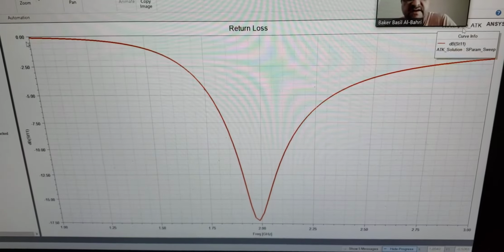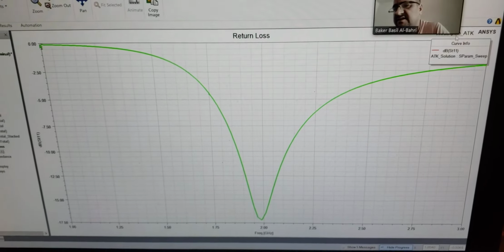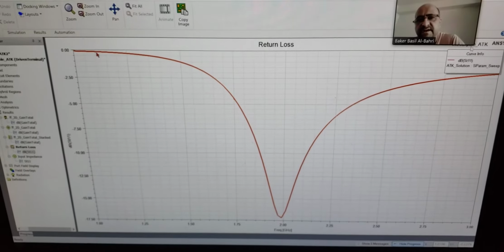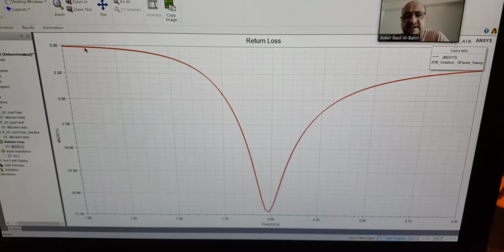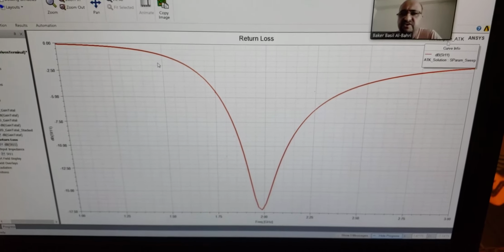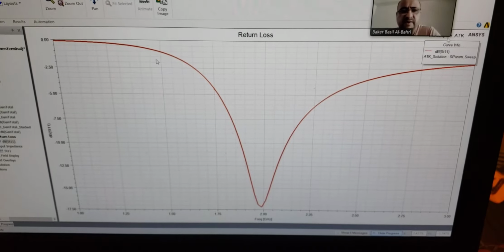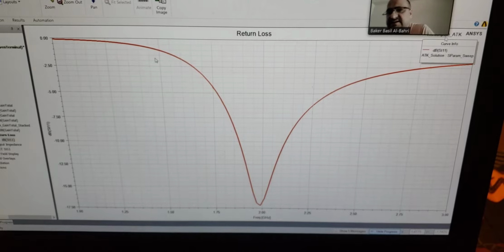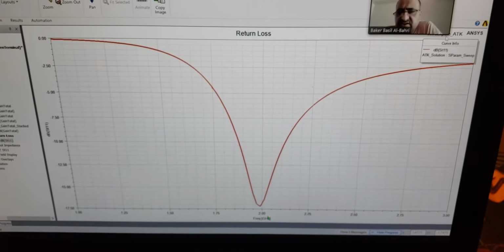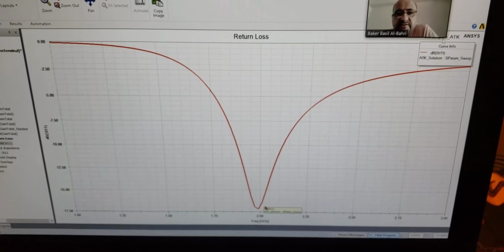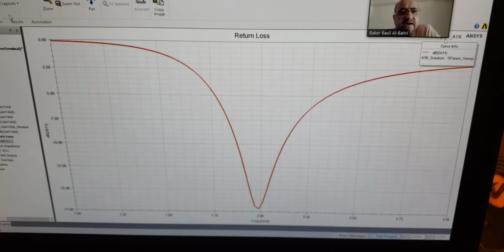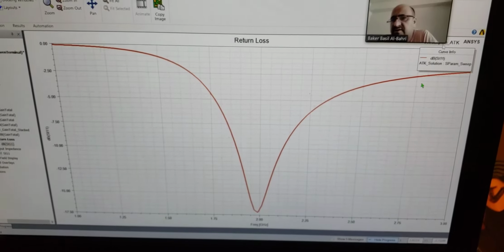And return loss, that means when you convert it to the ratio, it will be 1. That means the power transmitted is equal to the power reflected, and this is the worst case. So this is also return loss. It's required from you, okay? And you need to include it in your report.